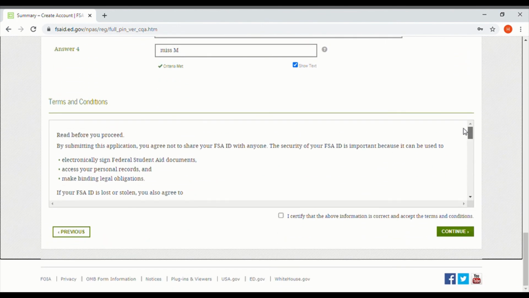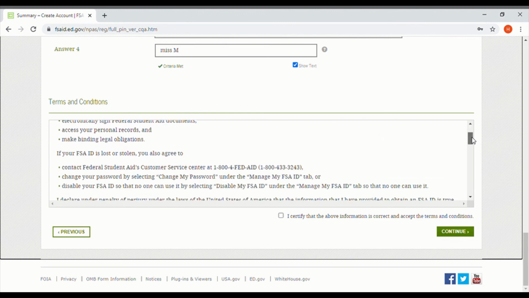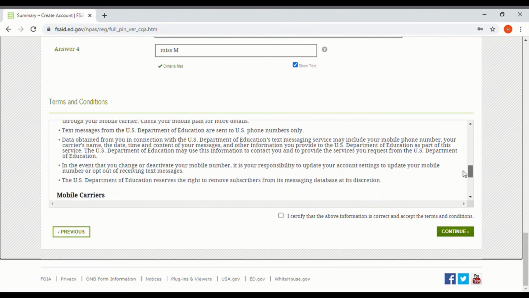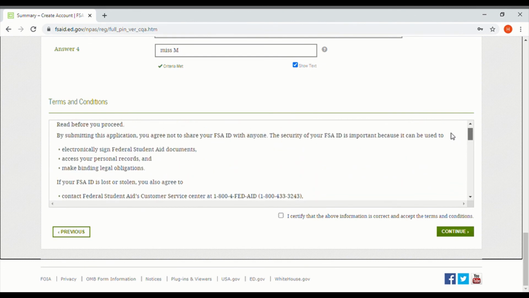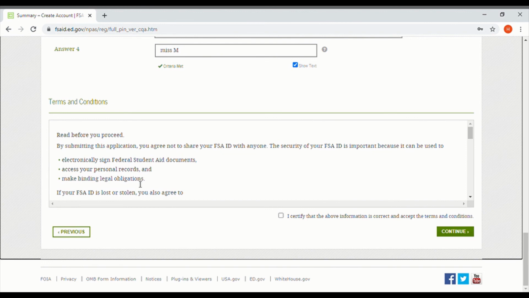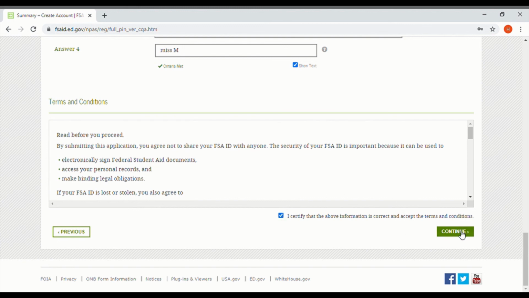And now all you're going to do is read the terms and conditions. They're not very long. I do recommend reading them. There's a little bit of information on the text messaging options if you chose that, and how you should really be the only person that has access to your FSA ID. You're going to click that you certify that everything is correct, and then you're going to click continue.